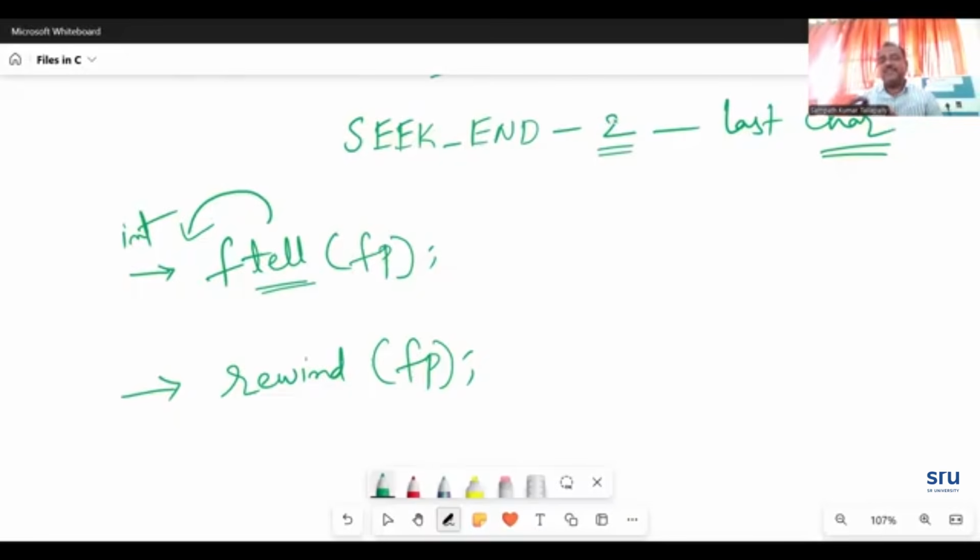So these are the three functionalities. The fseek function, ftell function, and rewind function are used for accessing the data in a random access file.